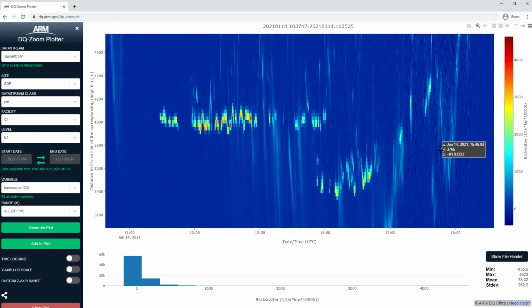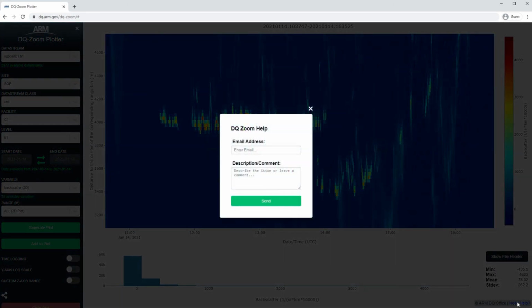This concludes the DQ Zoom tutorial. If you have any questions or experience problems while using the application, please use the Need Help button at the bottom of the page to submit a help request, or email the Data Quality Office directly at dqmgr@arm.gov.